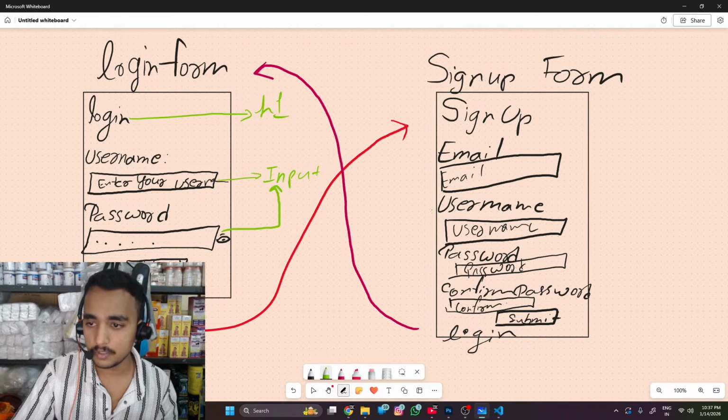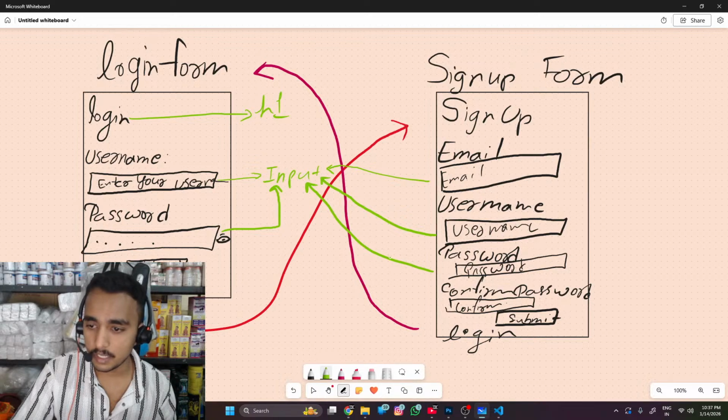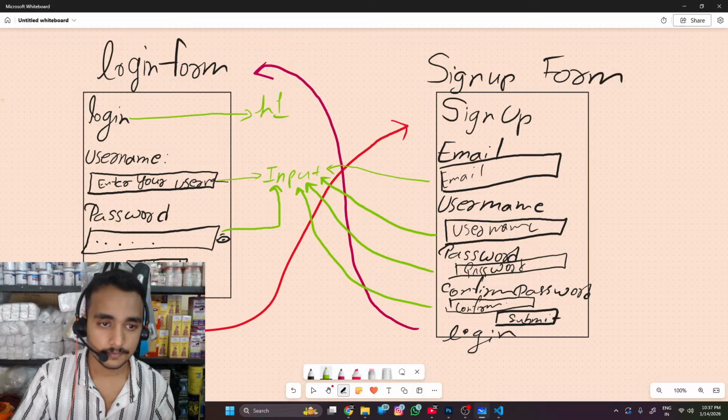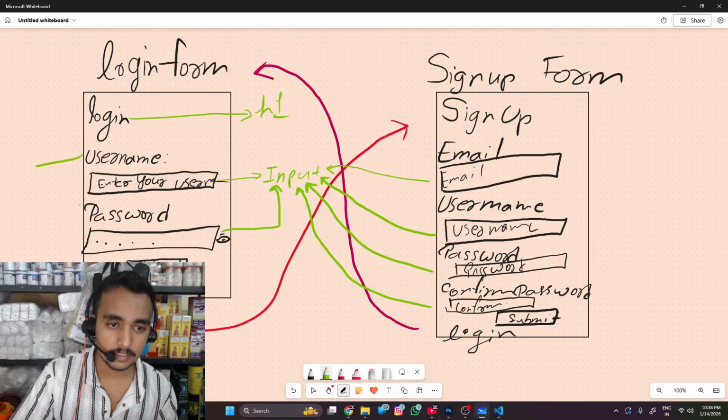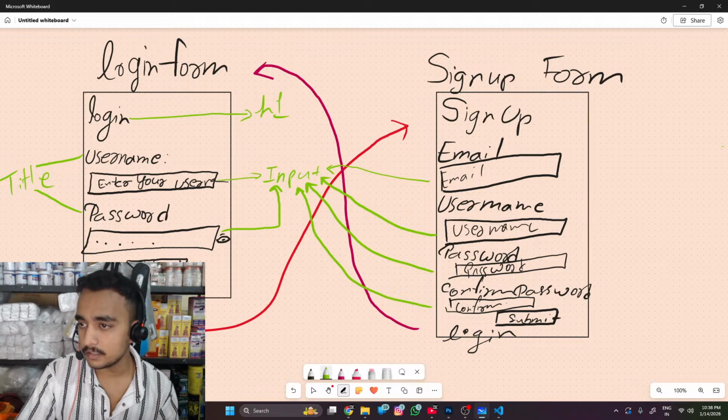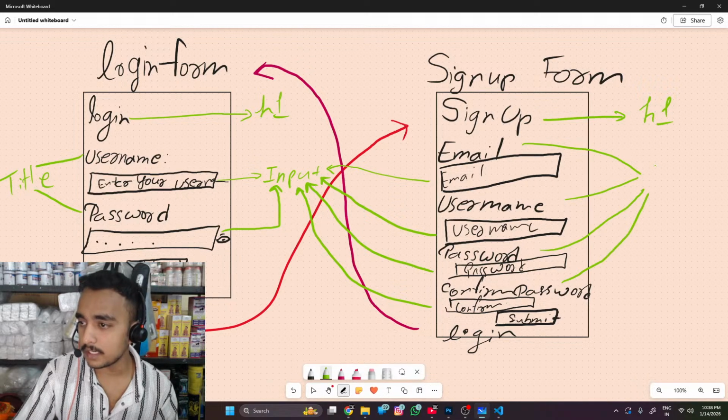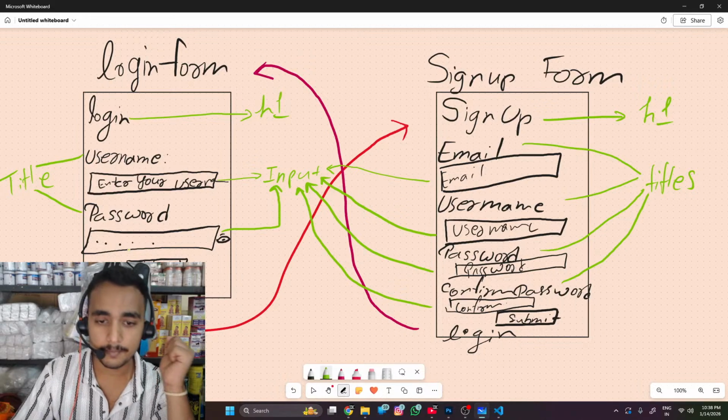This is also input. This is input, this is input, this is input. I'm just showing you how many input tags are used here. These are titles, title on this side, in this form also this should be the h1 tag. And these are what? Titles of what? Titles of these input fields. Then we have button.